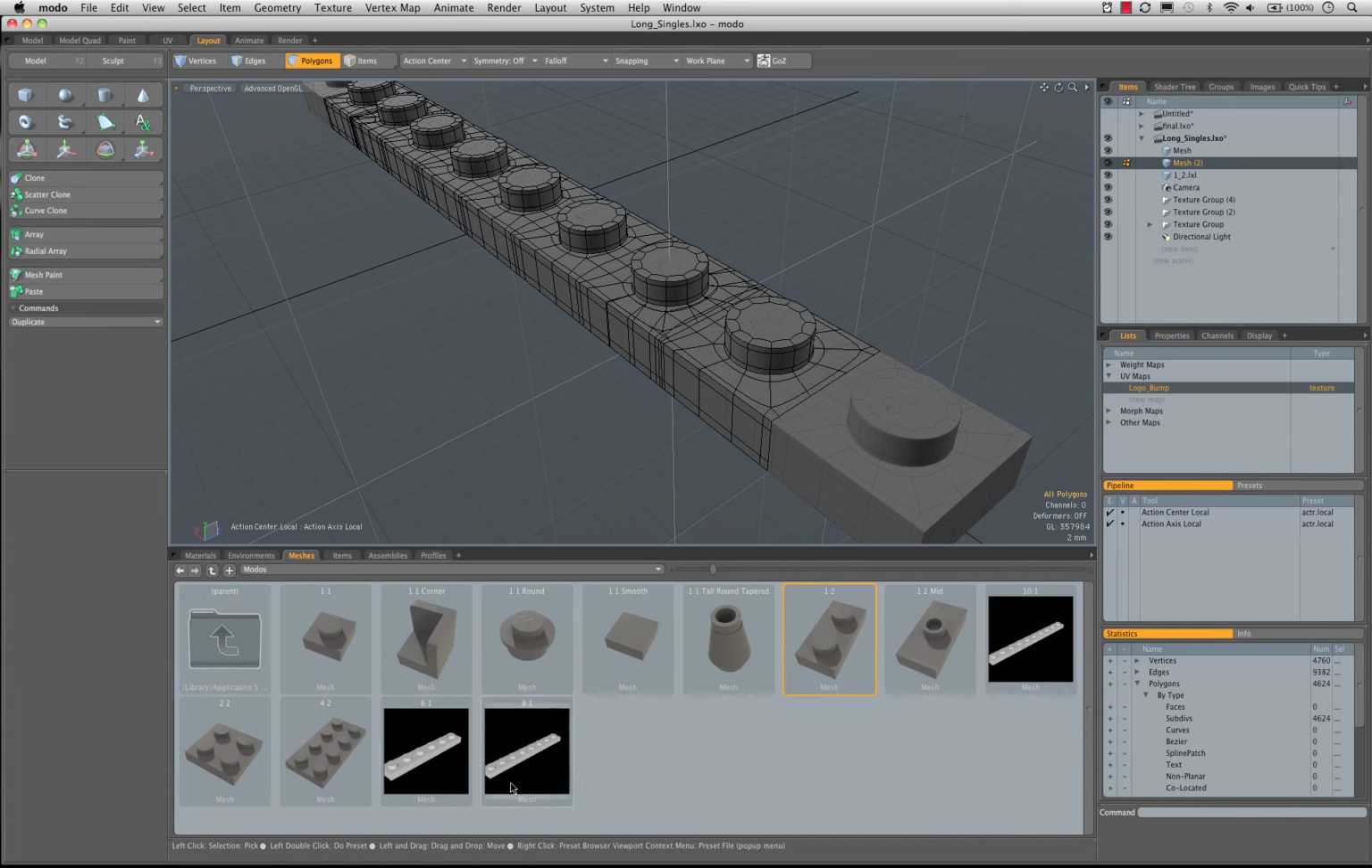So 6, 8, 10, looking good. We'll go ahead and I'll render these out for those. Again, I'll include these icons with the training, and we'll be ready to move on.